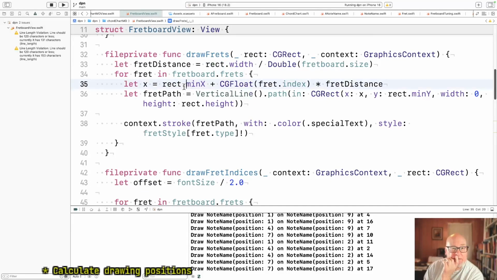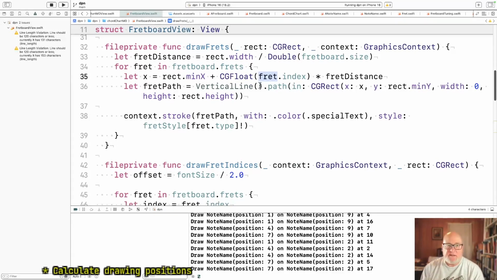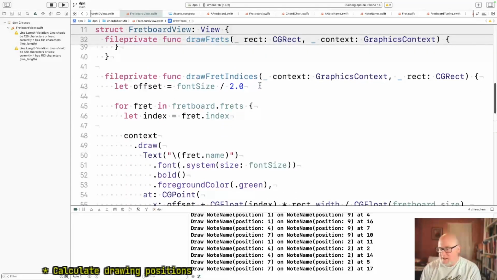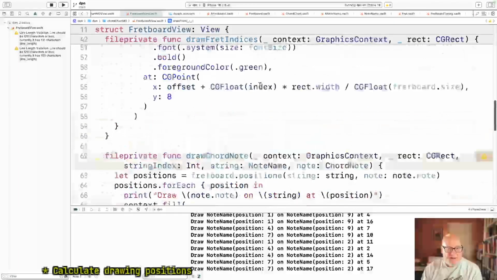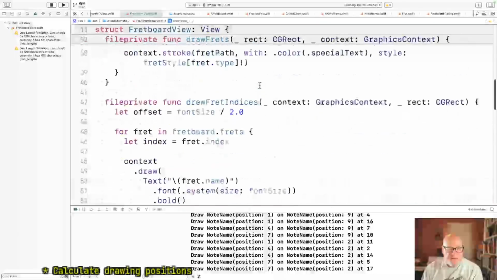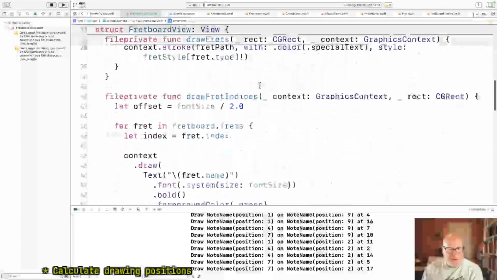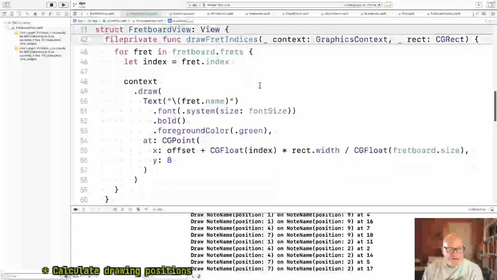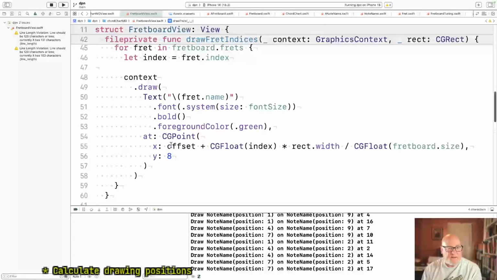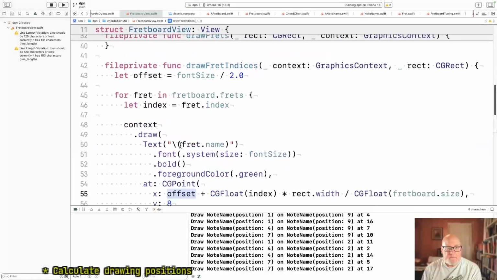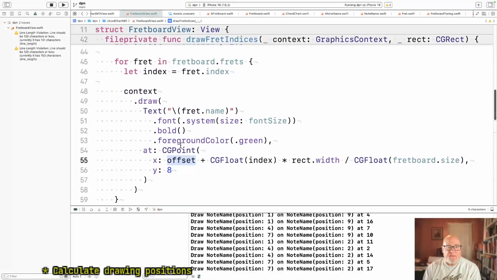X is rectangle min X plus fret distance. Have I somehow ignored? Yeah, I think when they inset, they're changing the min X maybe. Okay, so the symbols did not offset. Font size divided by 2.